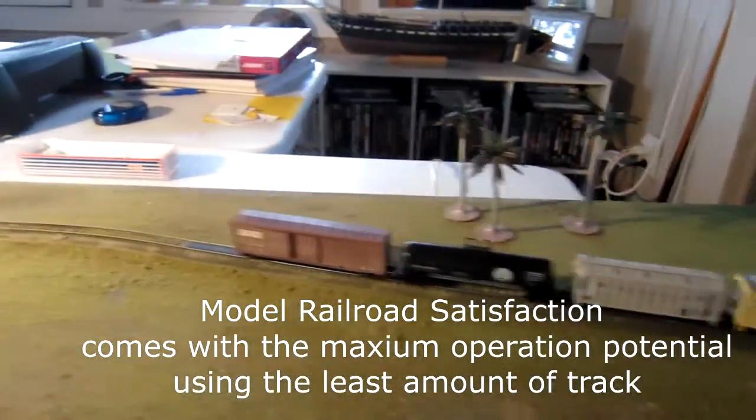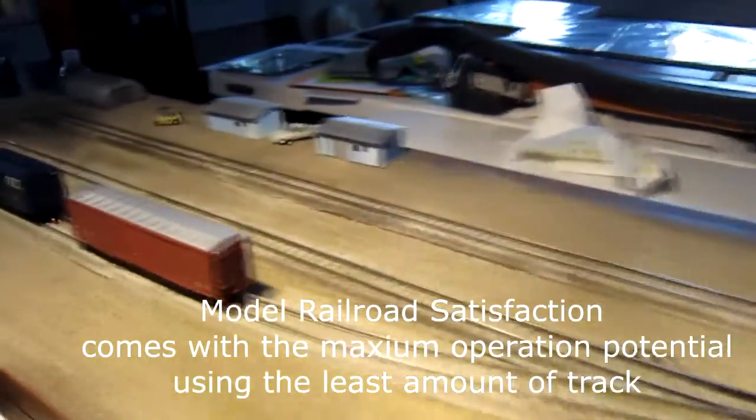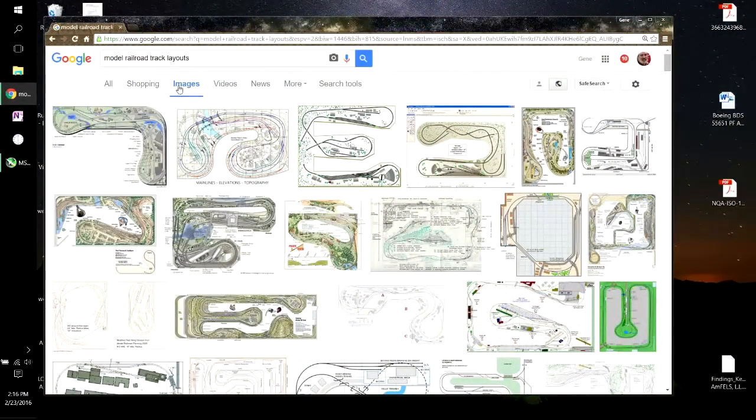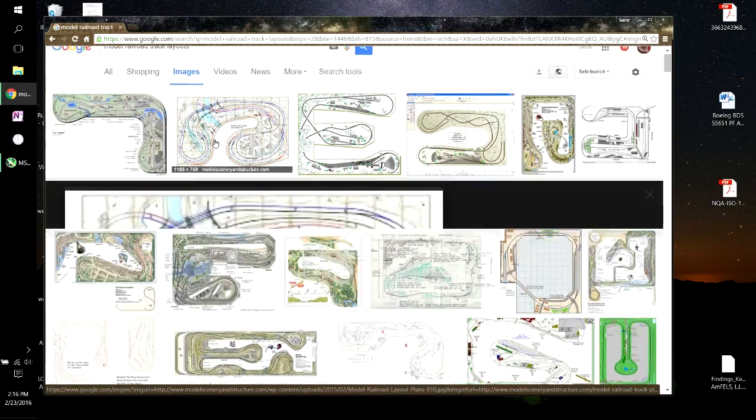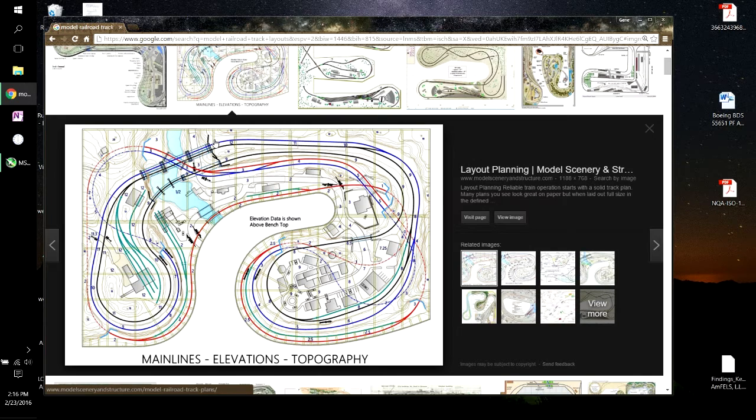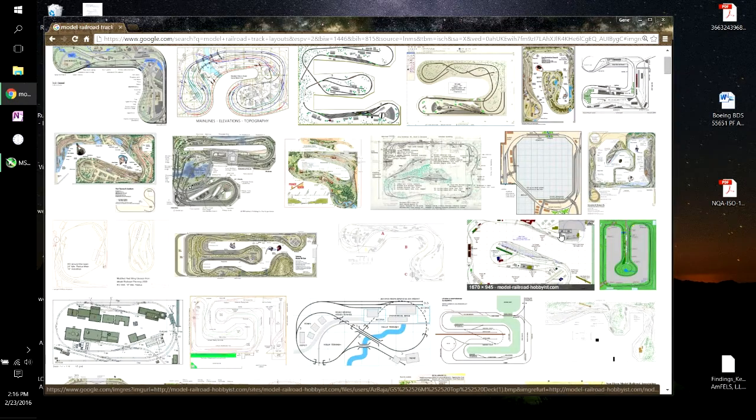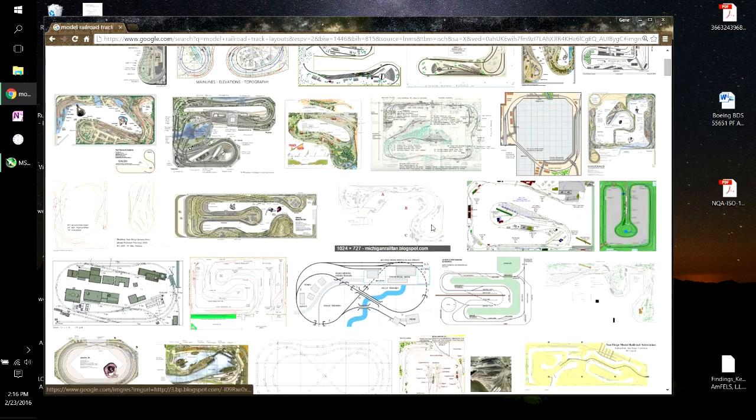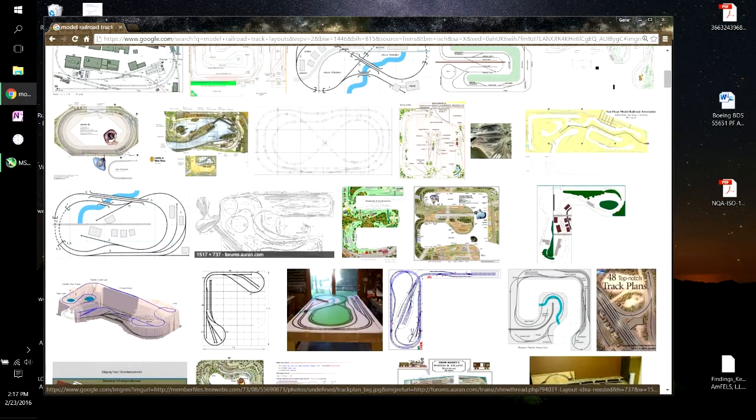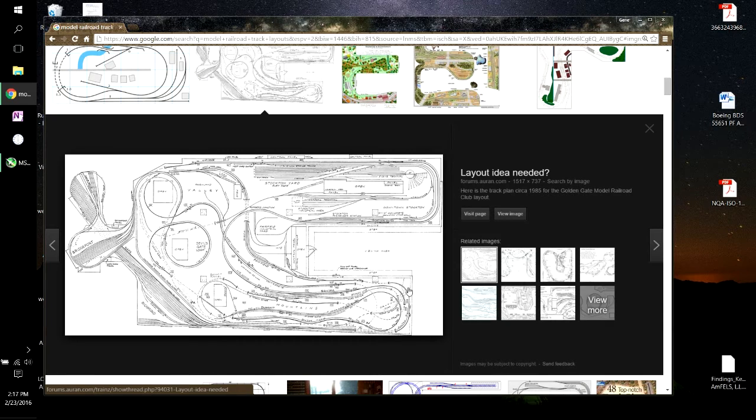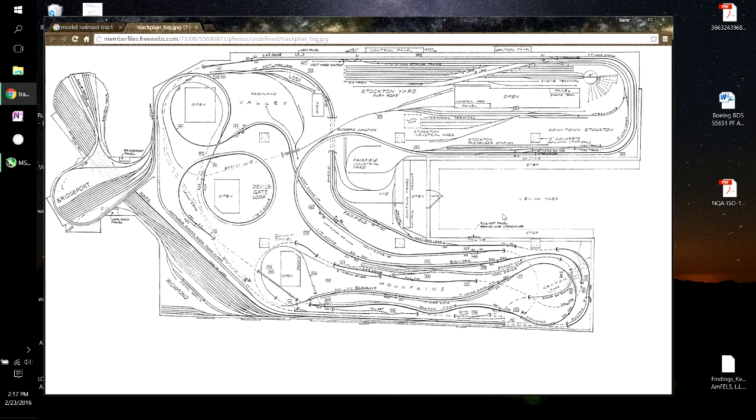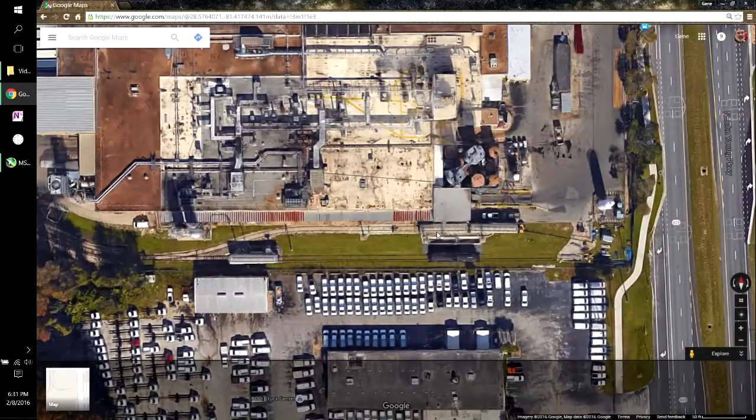This is like 180 degrees opposite of what first comes to our mind, human nature. When you look at track plans, everybody is trying to get the most amount of track jammed into the allotted space, whether it's their basement or a spare bedroom. They're just going to jam in the most amount of track. That's not going to bring you satisfaction. It's actually just the opposite. So how do we get maximum operational potential? That really is the key.